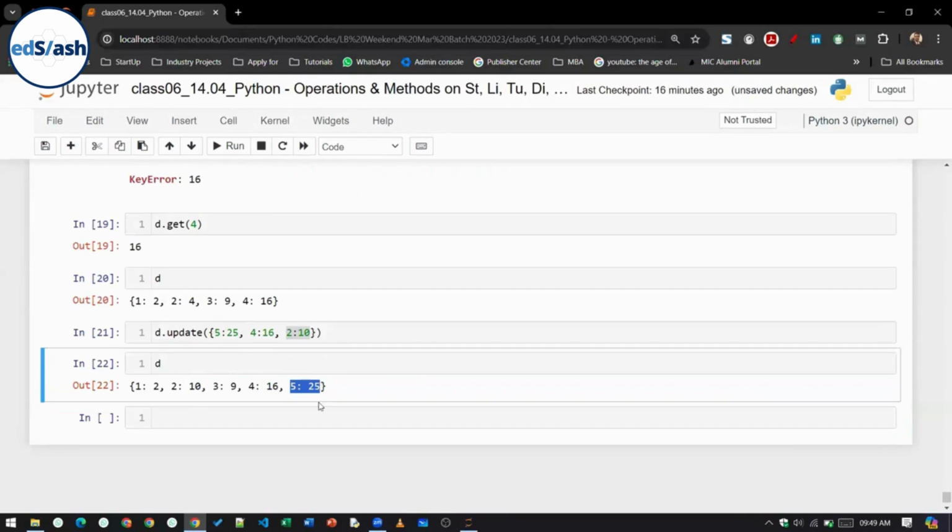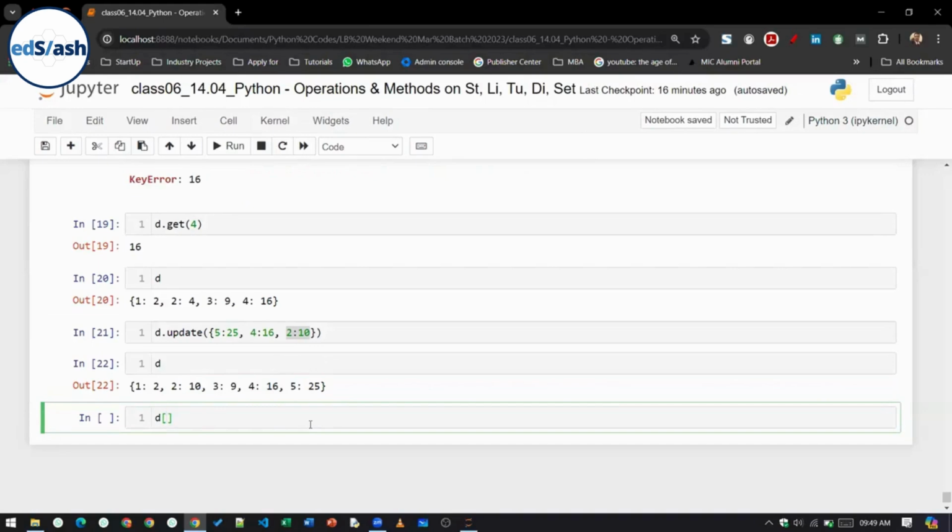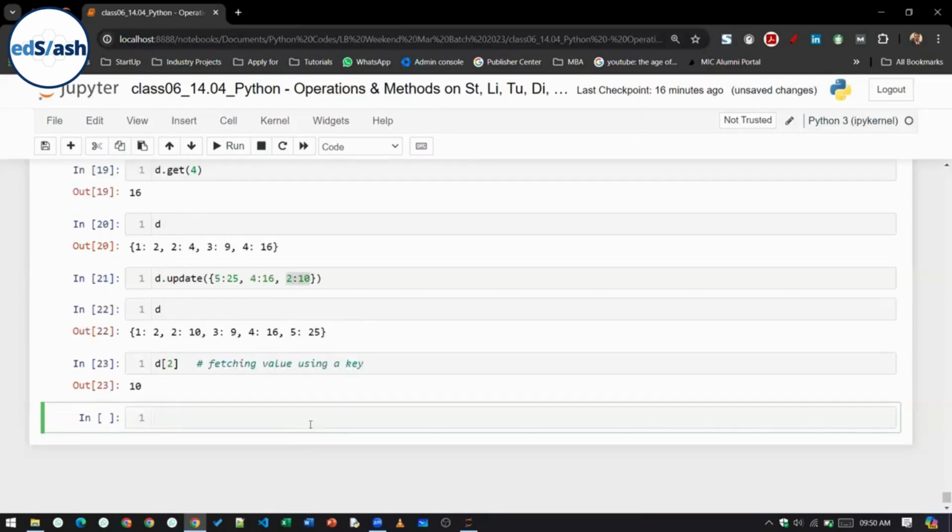Now, suppose we have this dictionary with us. There is another way to access data in a dictionary. I can write d of 2. This is fetching a value using a key. So if I run this, d of 2 will give me 10.